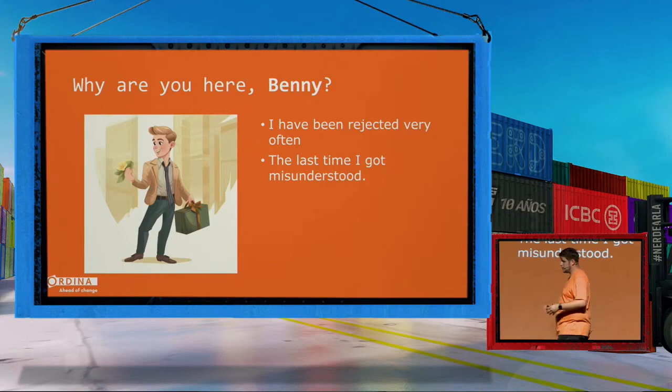So this is Benny, and when they asked him, what do you want on this dating show, why are you here? Benny said he's been rejected very often. He was misinterpreted a couple of times and misunderstood. For example, once he brought a gift to his date, some nylon strings for a guitar, but in the end she did not want the nylon strings. She wanted a different type of string. So it's always a bit of a hassle meeting the right expectations.